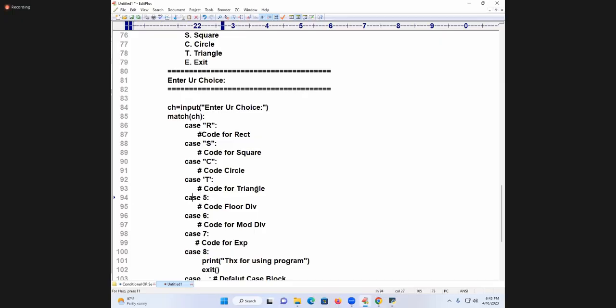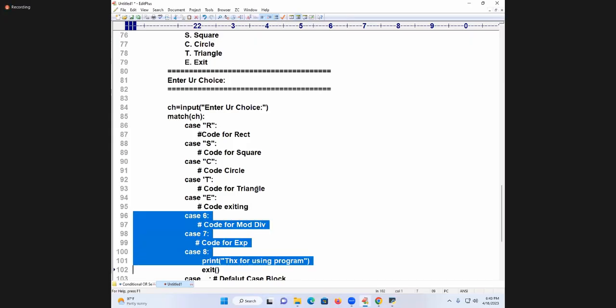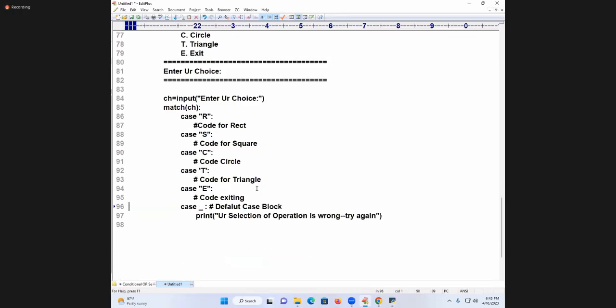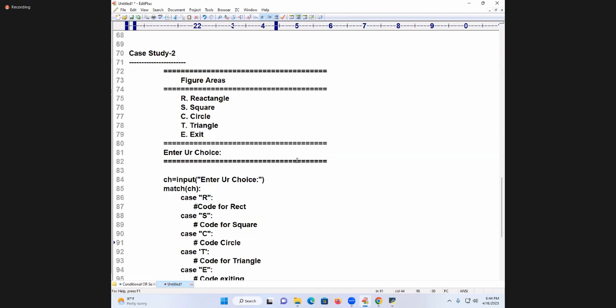And what will I write next? E, I will write it. Code for exit. Code for exiting. And next, I don't want this type of thing, I will write this. Default block is recommended, right? Just to give the message convincing the user that the selection of operation is wrong. Clear? Now, students, carefully follow.